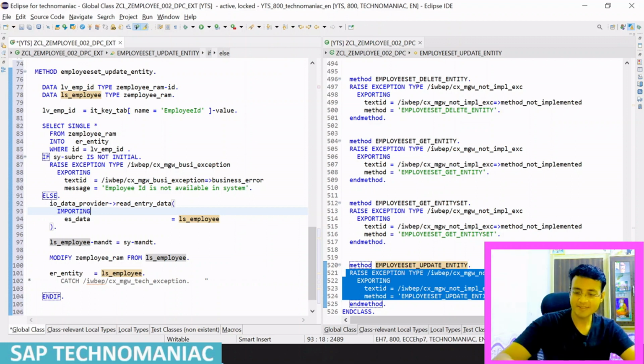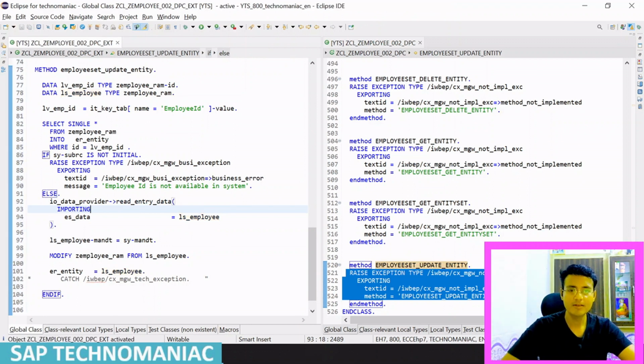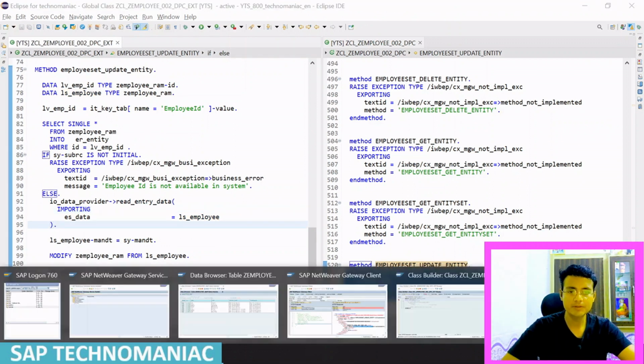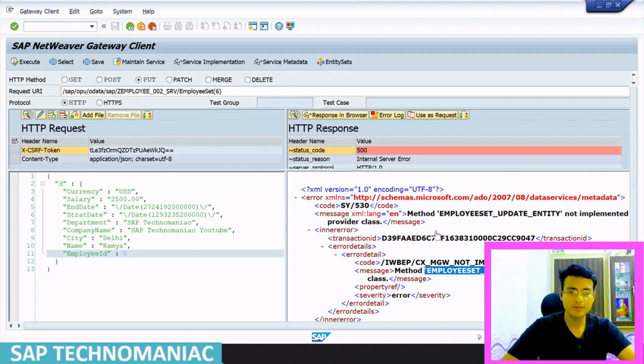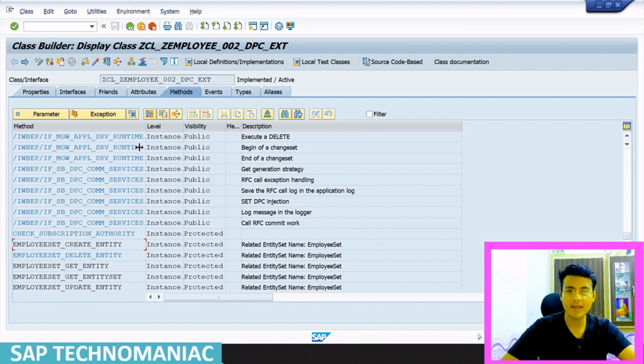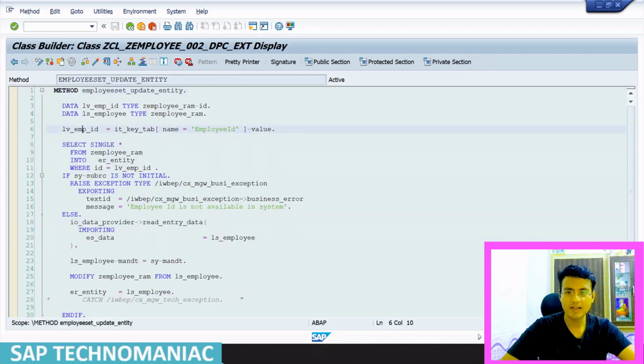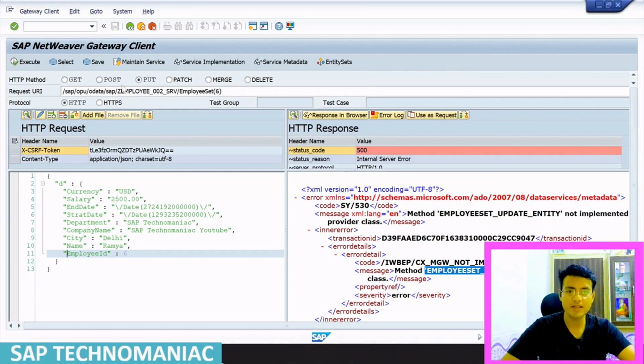So Shift F1, Control F3. Let me re-execute this method. Now I have implemented this EMPLOYEE_SET_UPDATE_ENTITY method, and let me put a breakpoint also, that will be better. Let me go back, and this time update entity also there. Let me put a breakpoint over here. An external breakpoint is fine. Let me execute the PUT method, and the data I have modified.